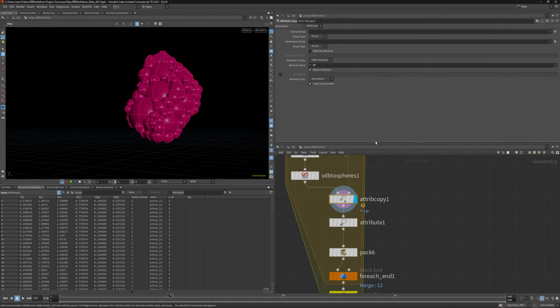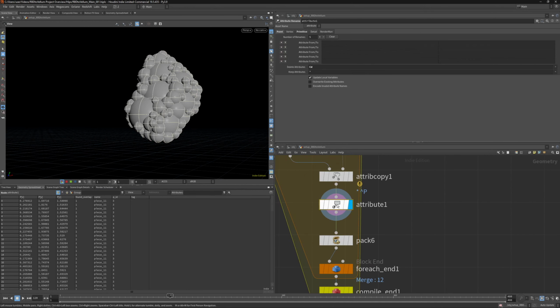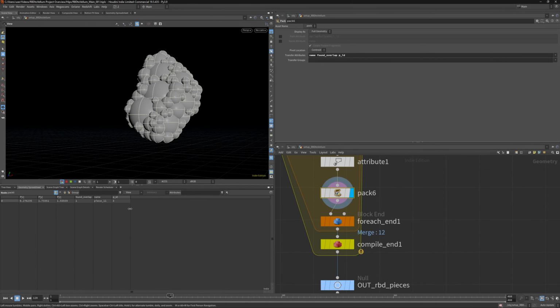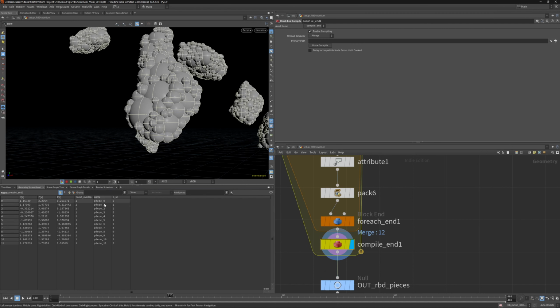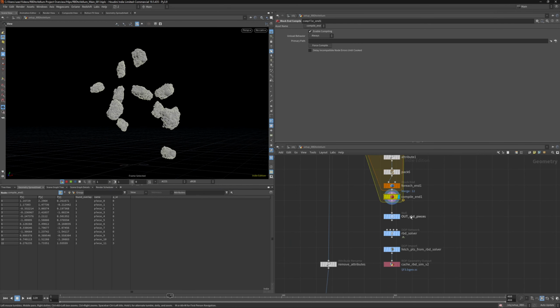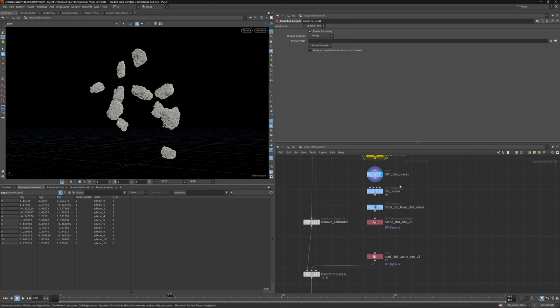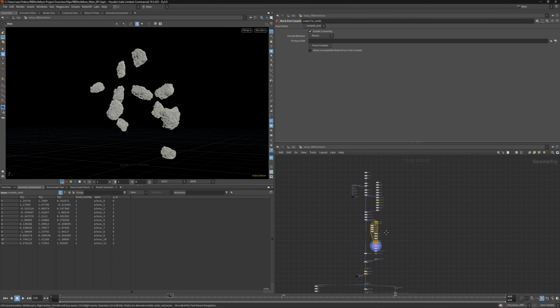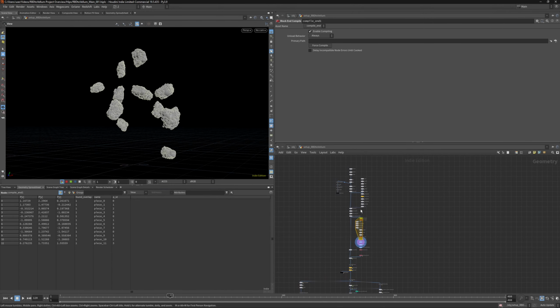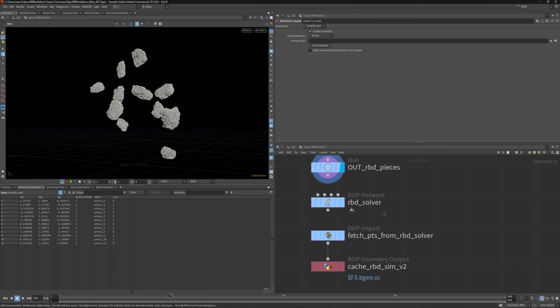Then I'm transferring the point attributes back to those pieces, deleting the color, and then packing it again. And as you can see, I'm transferring some of the attributes. So I have my PID, my name attribute back. And this is basically the collision representations. And that's it for the RBD sourcing. Next chapter, we'll look at the RBD solver itself.